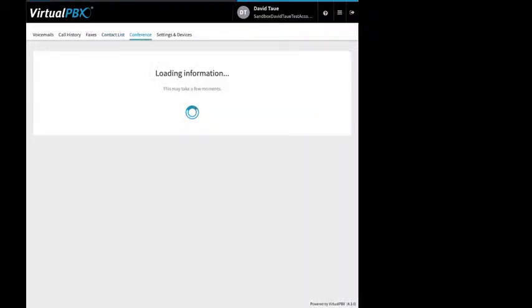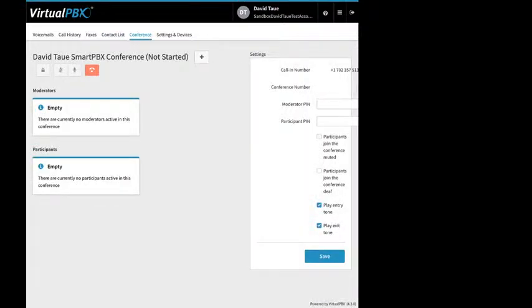The conference tab. Over here on the right, this is where your users can update their moderator pin and participant pin numbers. And then you've got some checkboxes. So first is, when people join, are they muted? Or you can have them deafened when they start. And then these two down here, play entry and exit tones.